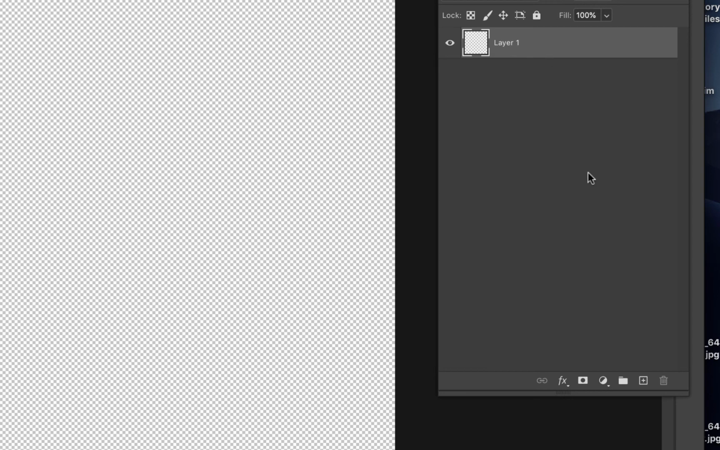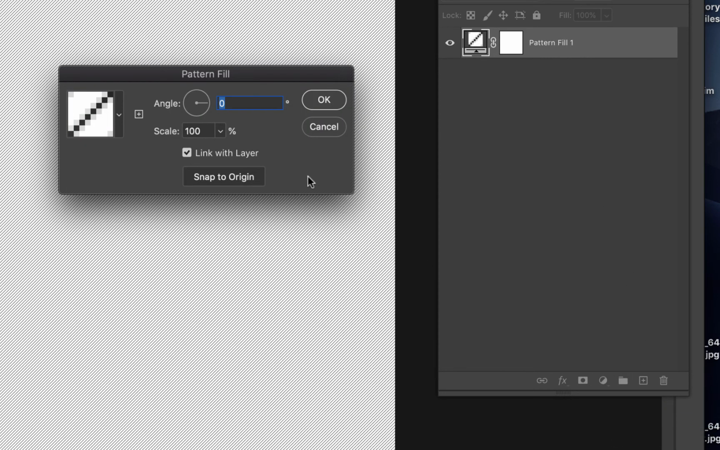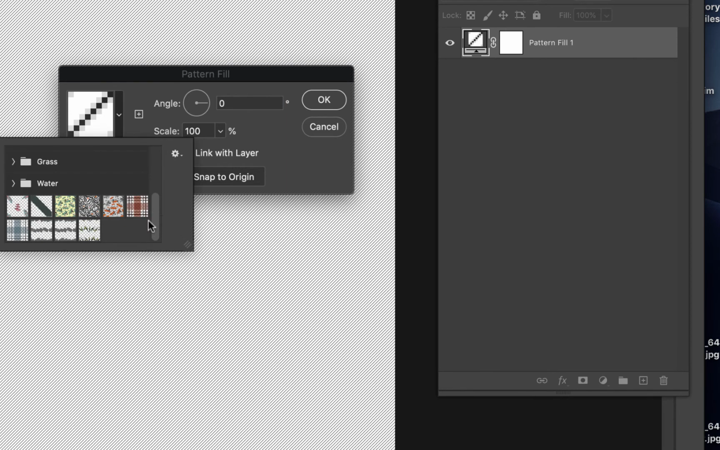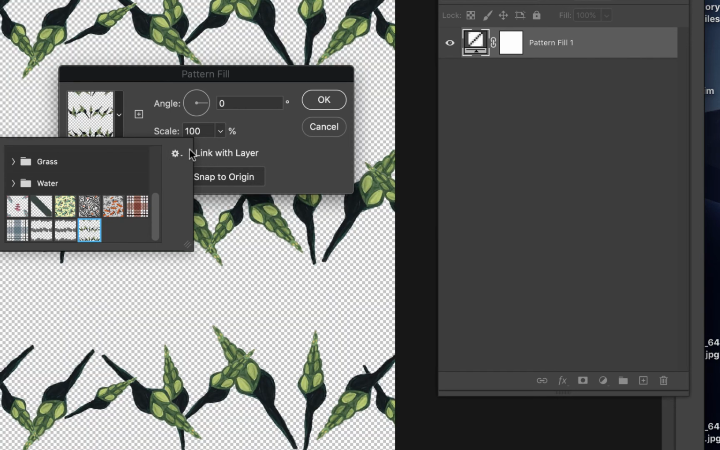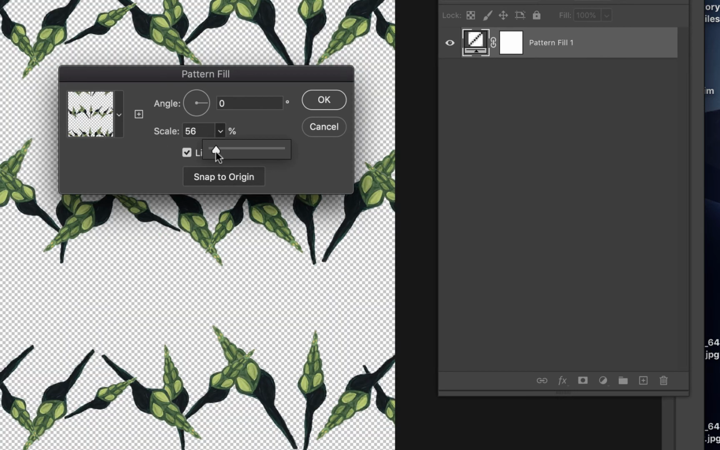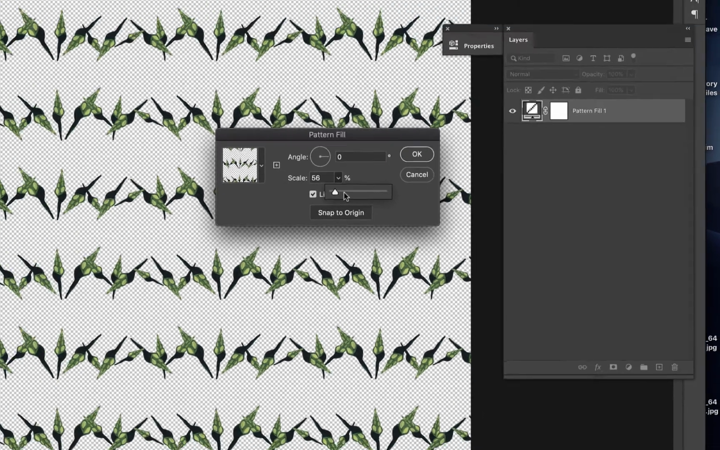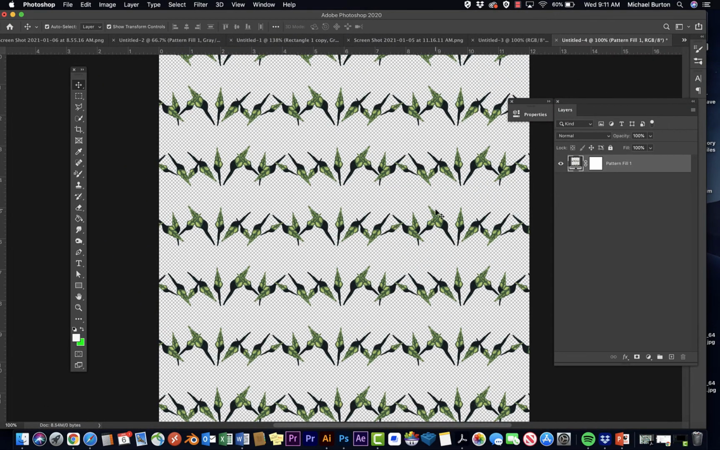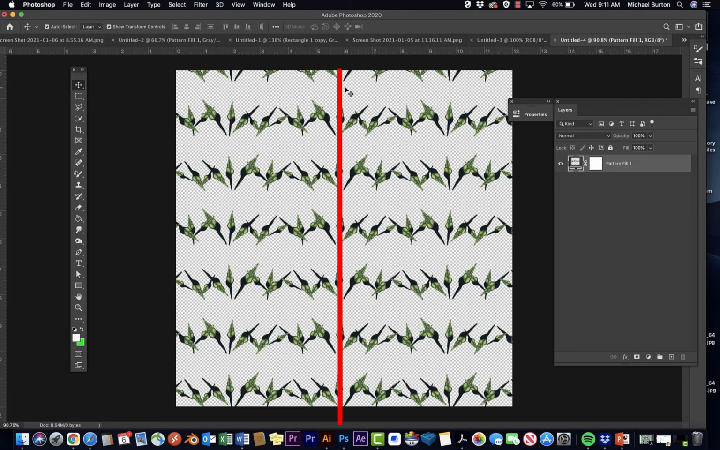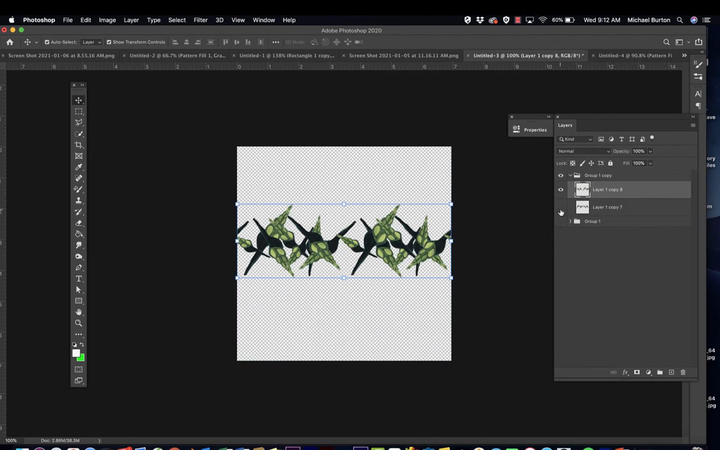With your new layer selected, select the Pattern Fill option at the bottom of the Layers palette. You can adjust the scale. You'll see in my example that I made an inadvertent tram line. I will go back to the original design motif and adjust the duplicate layers, creating a new copy and following the same process as before.